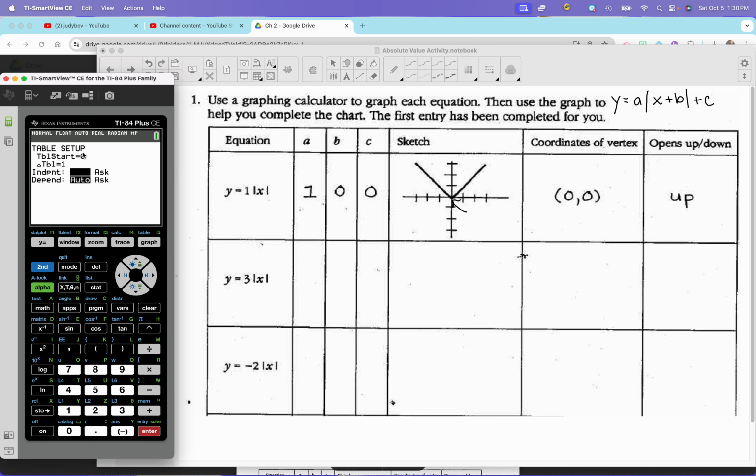So my table is going to start at 0, and I can adjust that. And it's going to count by ones, and that's probably what you want to have it do. So you set that up, and then you can go quit. Now, if I want to access the table, it's above the graph key and it's in blue. So I hit second and then I hit that key. And this gives me a table of values.